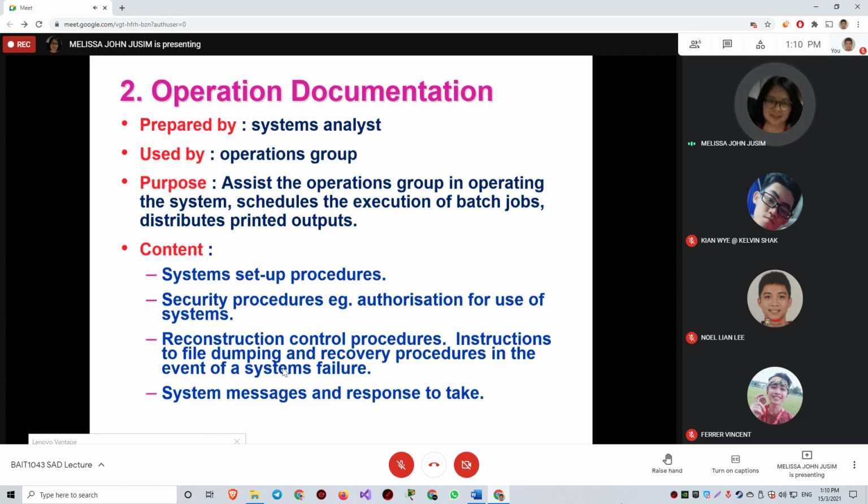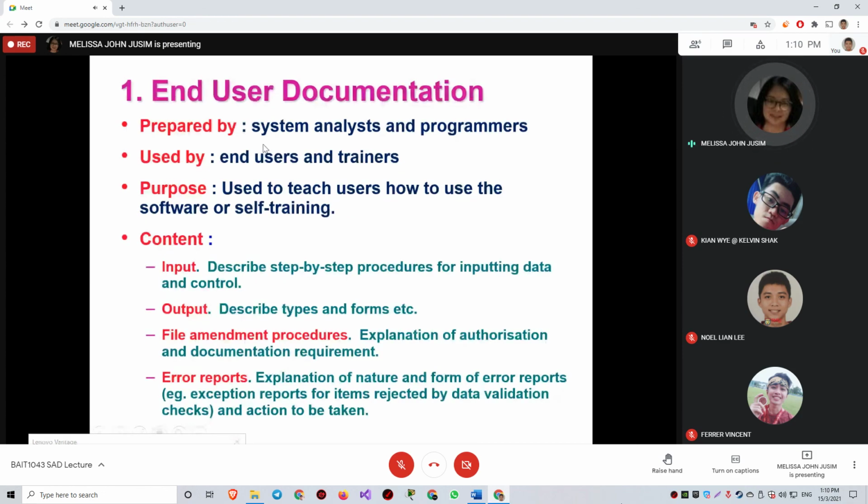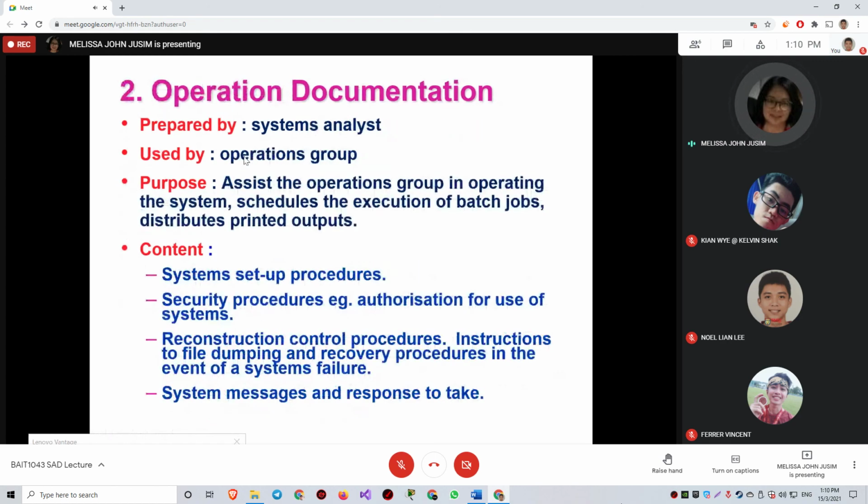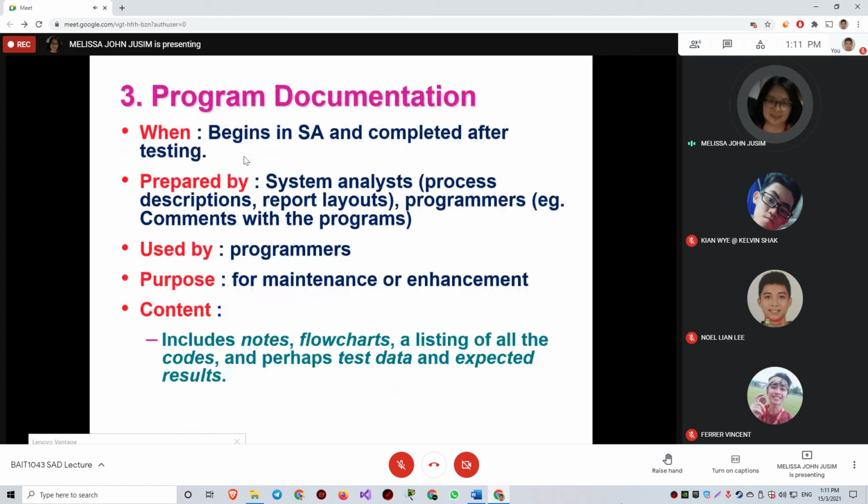Okay, so this is operation documentation. As you can see here, end user documentation is meant for the end user who will input the data into the system, the data entry guys. And then the operation people would be the person in charge of operating the entire system. Okay, third one, program documentation.